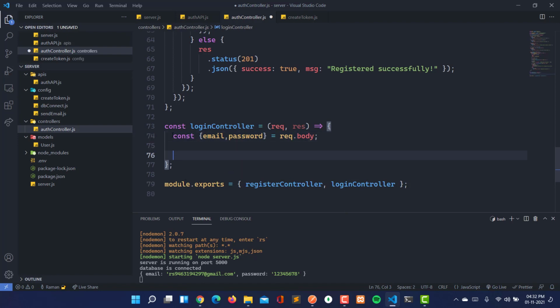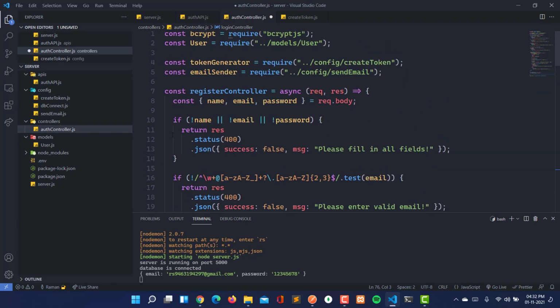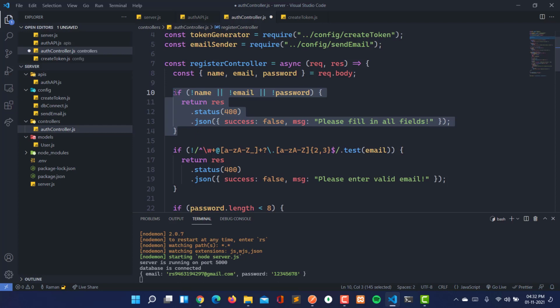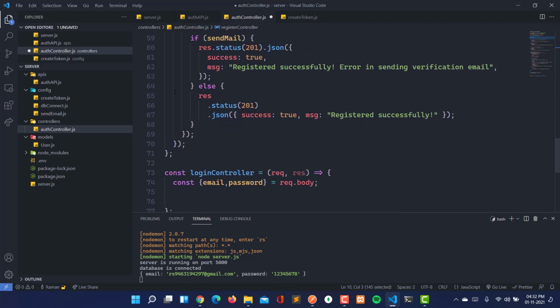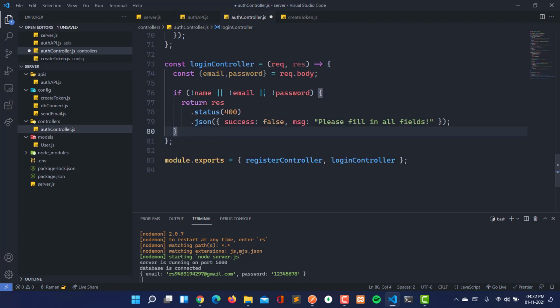And now we have to apply the validation. First of all, this will be the same validation, so I'm going to copy this and paste it here, and it will be for email and password only. And here I'm just going to write invalid email or password.